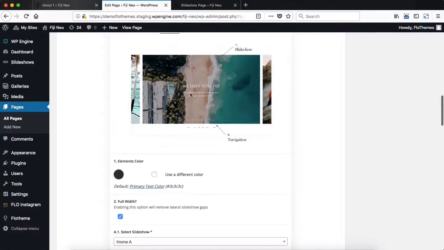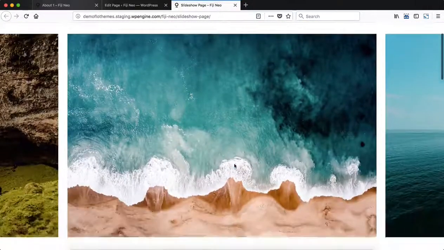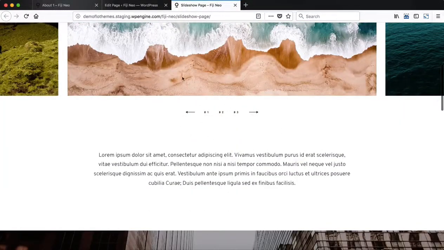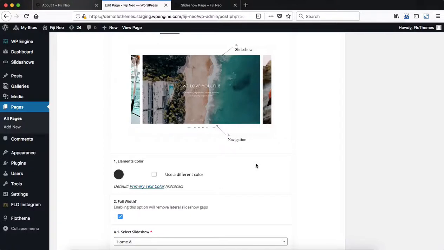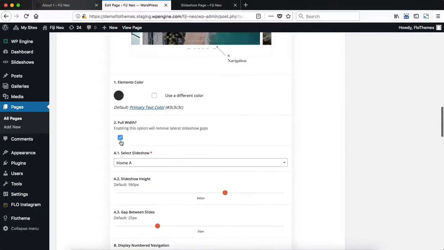First of all, for slideshow number 2, we have the elements color that can be adjusted, and this is related to this area over here. So you can adjust that color if necessary. You can also choose whether or not you want to have this full width.